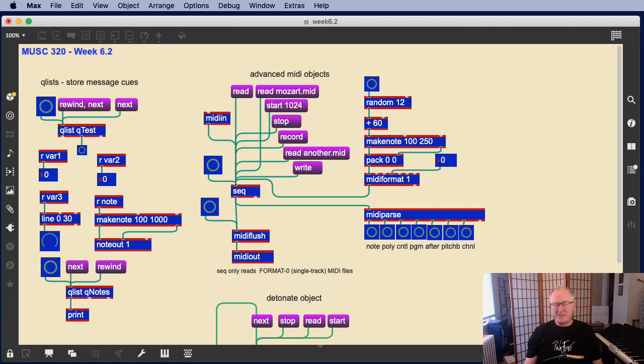This is week 6.2 Max patch, so please open this up and follow along. We're going to cover a number of important objects: the qlist object, the sequence object, the MIDI format and MIDI parse objects, and then finally the detonate object. And we're going to start with the qlist.